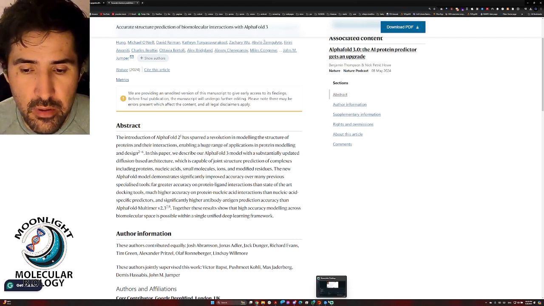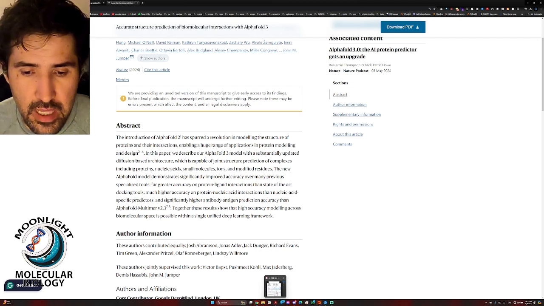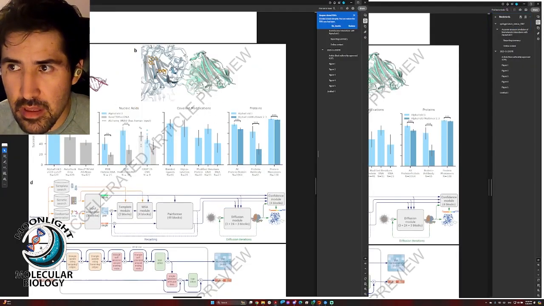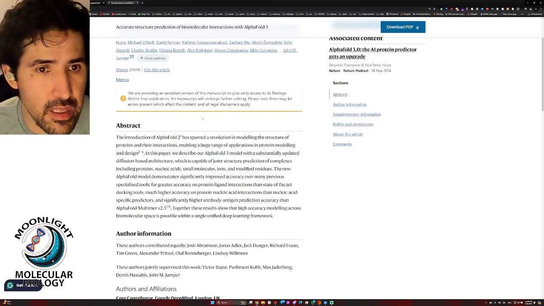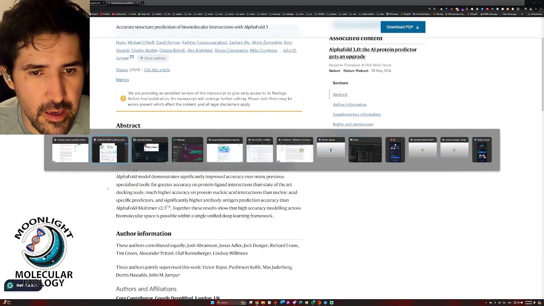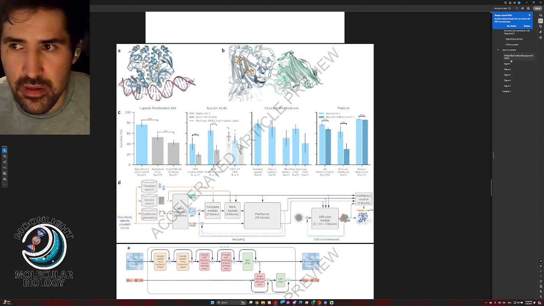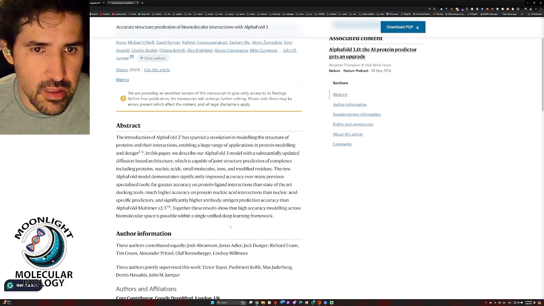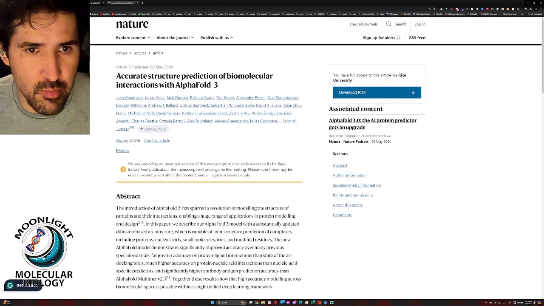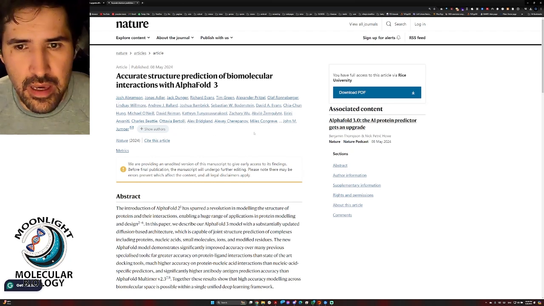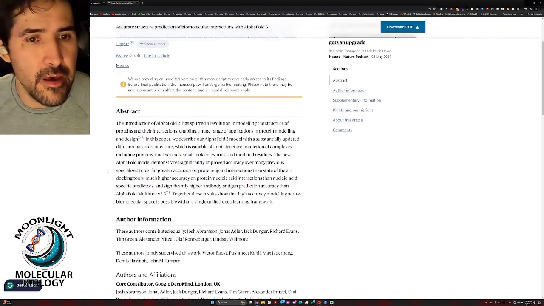I will try to go as fast as possible so you don't get bored. But this is actually the preprint, as I am telling you. Sorry, not the preprint. How is it called? It is the accelerated article preview. You can see here in this line how it says accelerated article. So this means that it has to be published as soon as possible. But the interesting thing is that it was just published right now, May 8, 2024. The first author is Josh Abramson et al., and John M. Jumper is the last author.